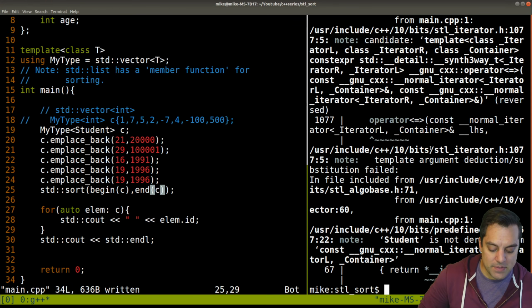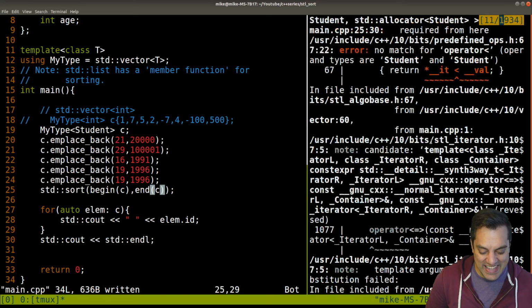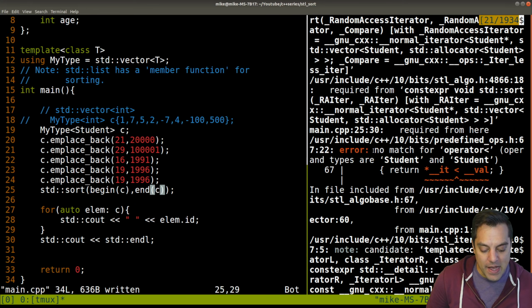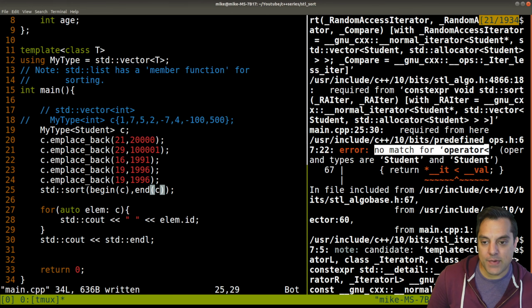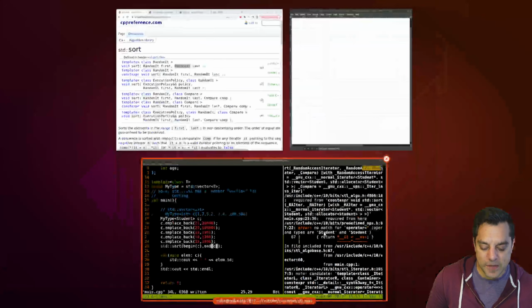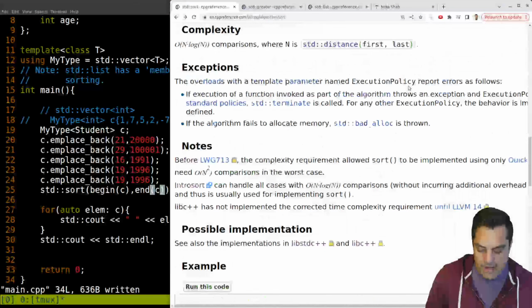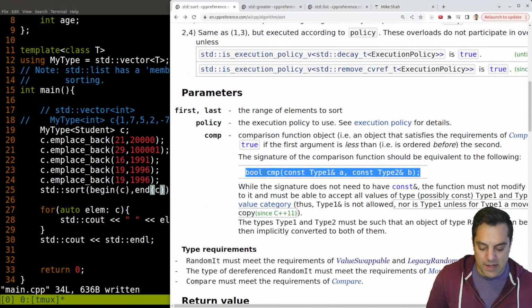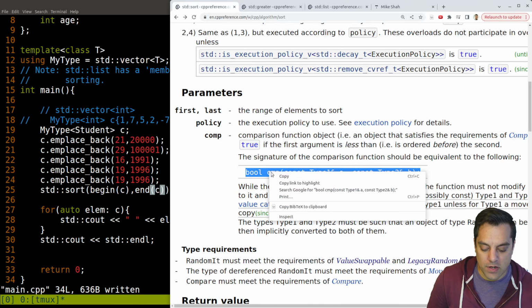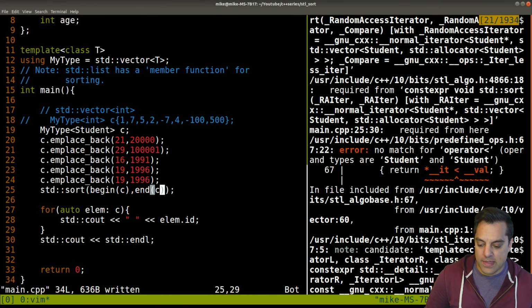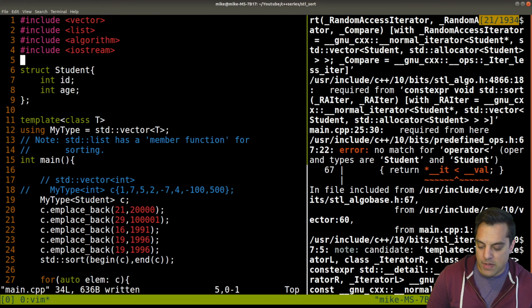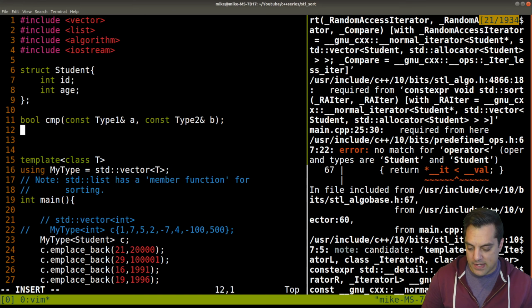Okay, we could do something with a spaceship operator. Maybe I'll have to talk about that later. But basically it says no match for operator less than here. Okay, so we've got to figure this out. Let's go back to cppreference to sort here. And again, it told us that we need this here for our comparison. So let's go ahead and write that. We can write that as a free function. It could be part of the actual structure if we want, but let's just paste that in here.